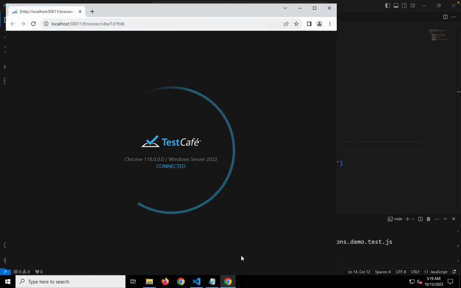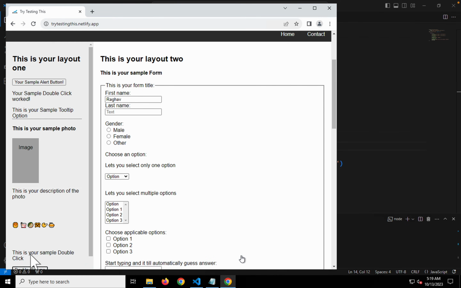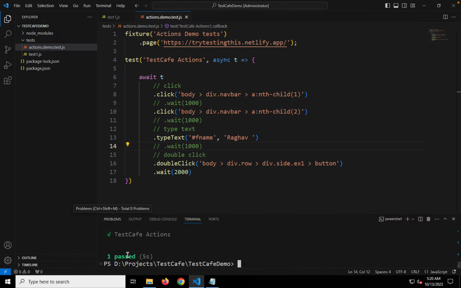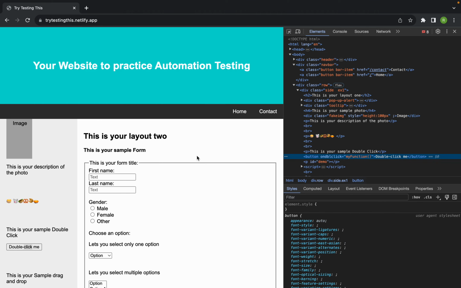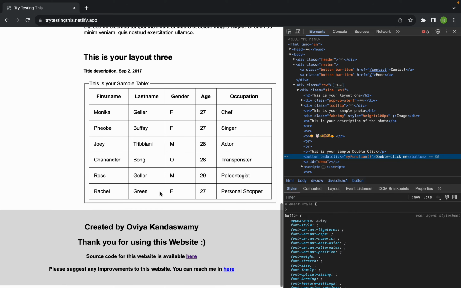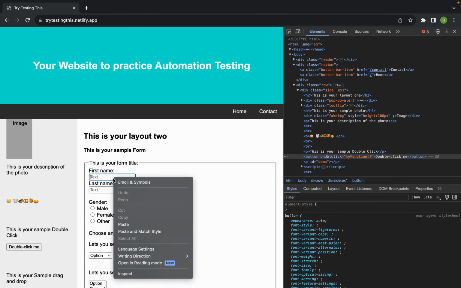So it starts TestCafe, and yes, you can see it double clicked here, which was very fast, and it is all pass. Then the next action is right click. So I can do a right click on any element, and let us see if I can do right click somewhere. We don't have a direct right click option, but I can just go to any element and do a right click.